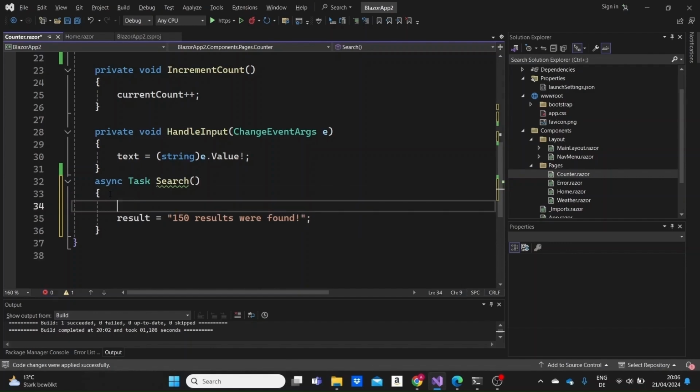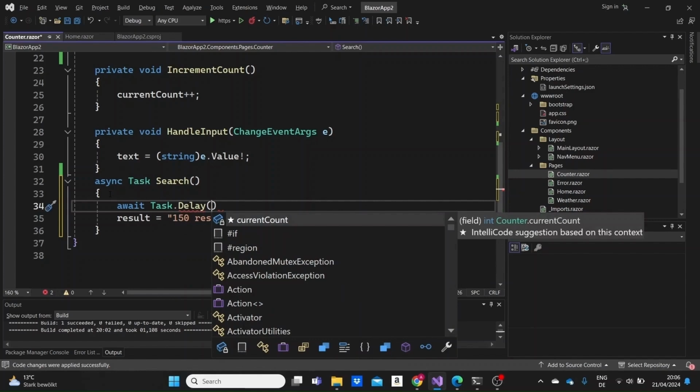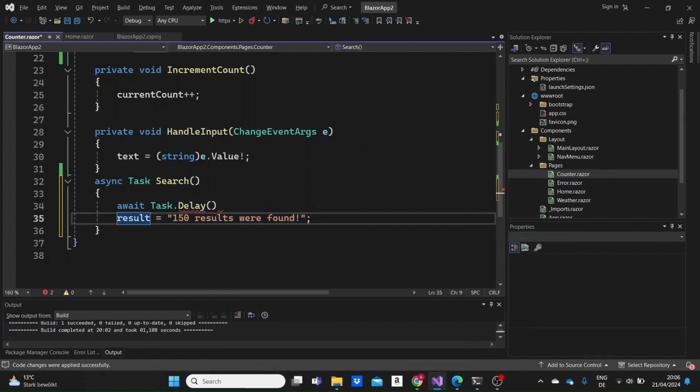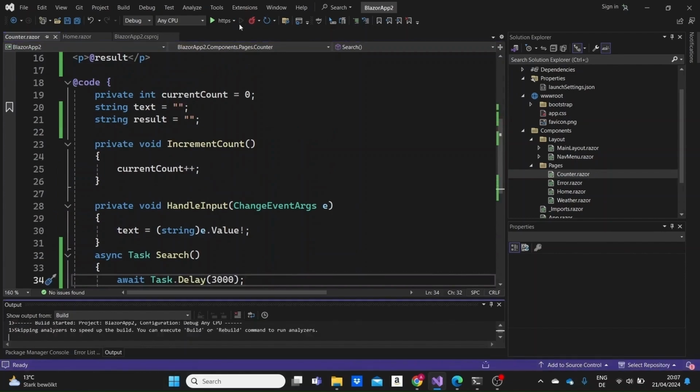And we can also use this Task.Delay method here to delay the execution of the following line by, let's say, 30 seconds. Since this is an asynchronous method, we need the await keyword before the method. Let me just run the project one more time to see how it works.